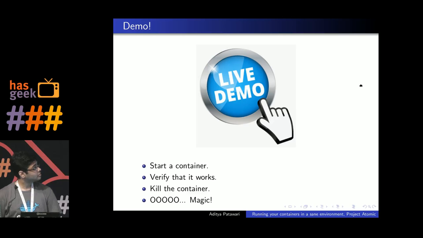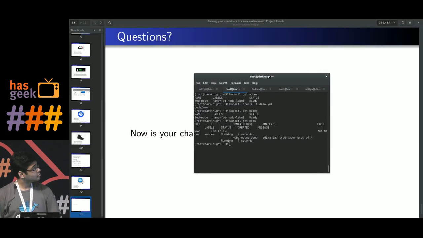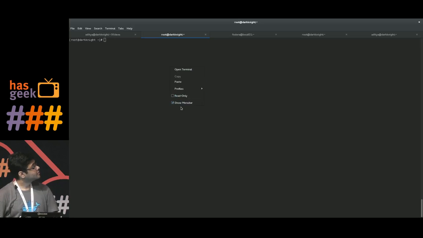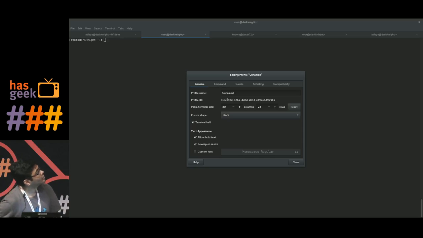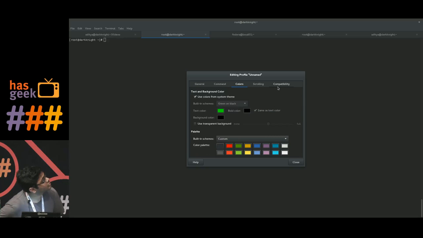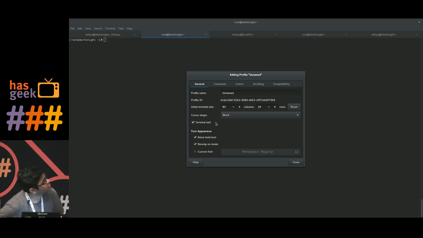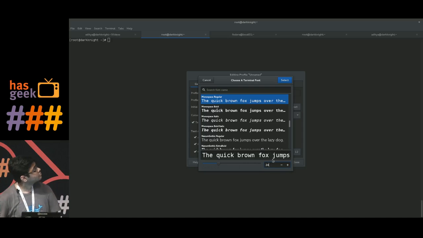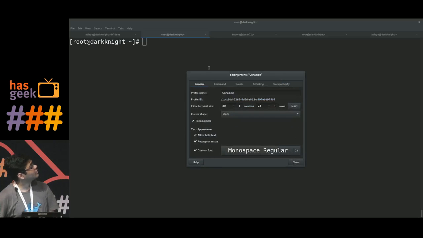Right. Okay. Yeah, I'm increasing. Do you see the font here? Last one? Okay. My goodness, this is difficult. Is there a command line to do that? Okay. Right.